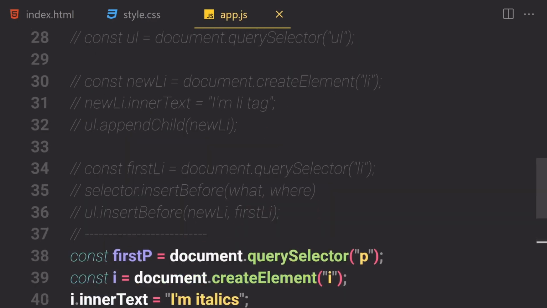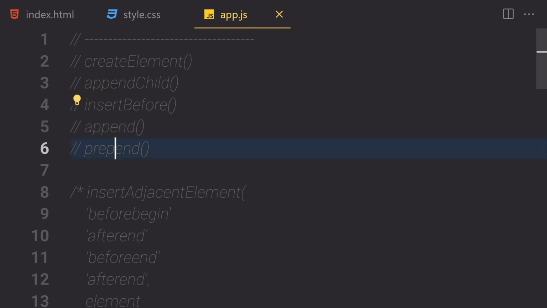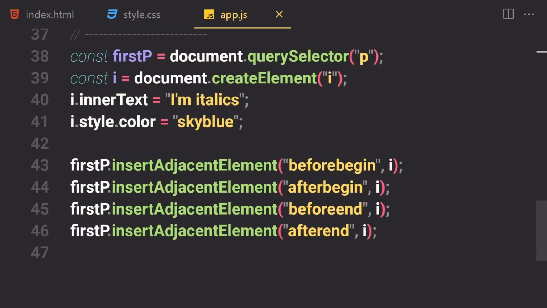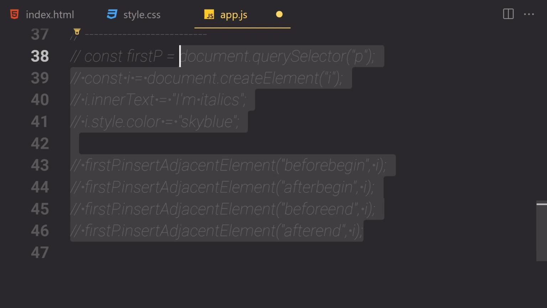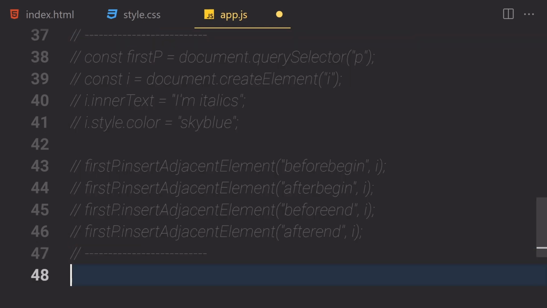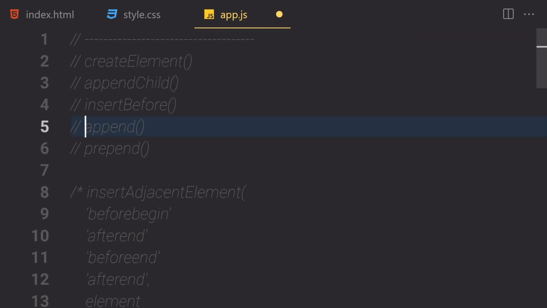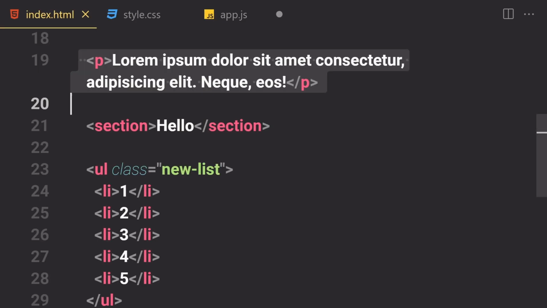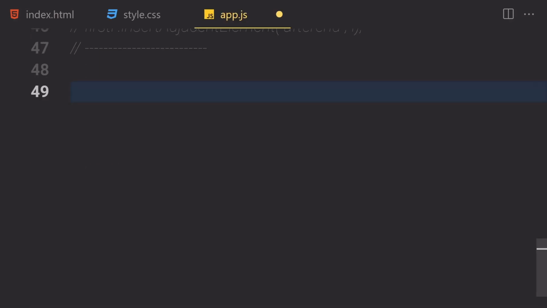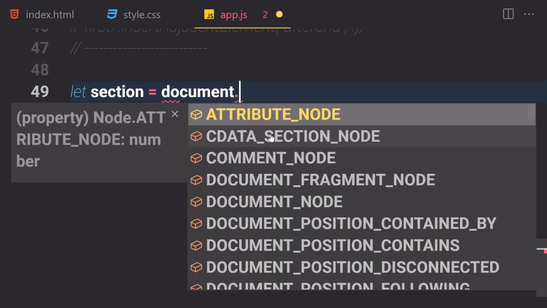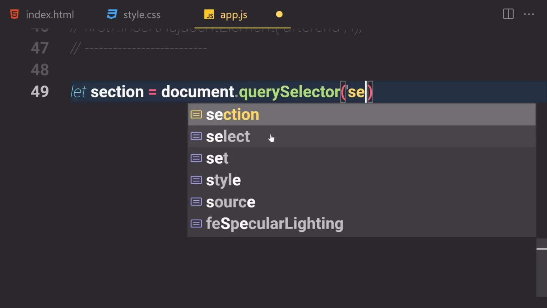And now let's learn about append and prepend. These are kind of similar ones. I'm going to comment out this one and place a separator here. For append and prepend, it's a similar and simple one to learn. Let's get our section first of all. We have this section with the text of hello inside. I'm going to write section, which will now equal document.querySelector of section.